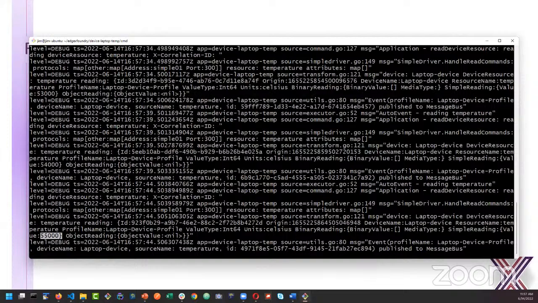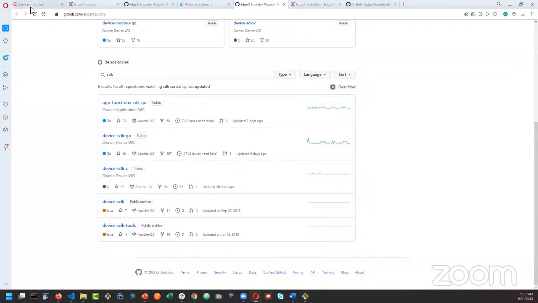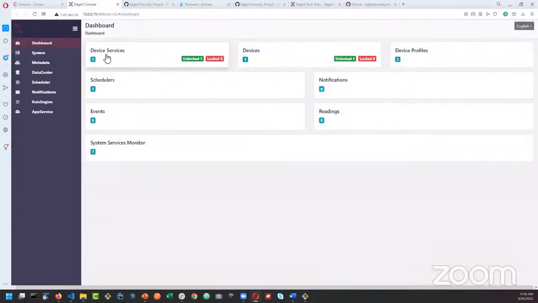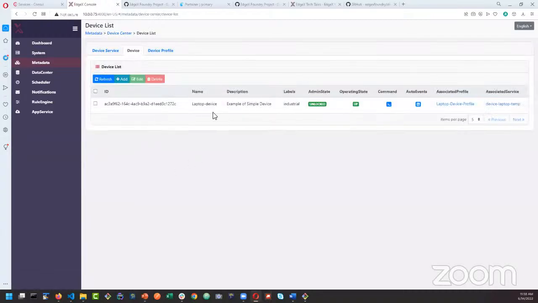Let's see if that's actually the case, and if EdgeX is actually up and running with my new device service. I could do that through the UI. If I take a look at my UI and I refresh the dashboard, I now see, give it a second here, I now have one new device service. That's my device laptop temp. And I see it's connected to one device, my laptop device. We can actually see my profile out there.